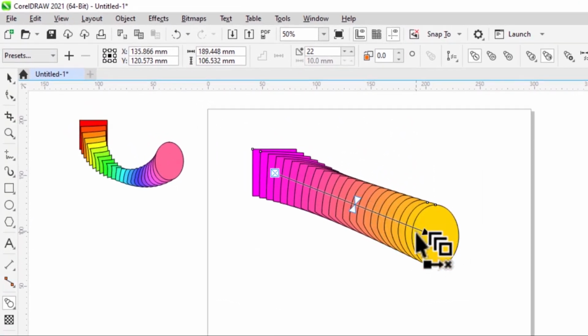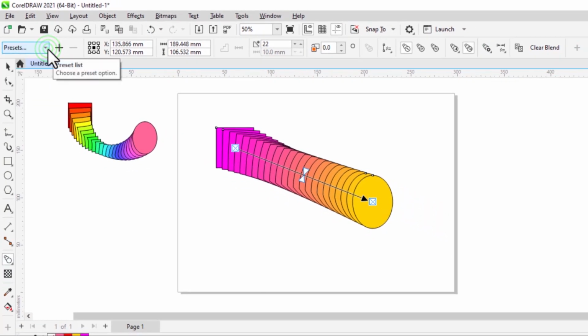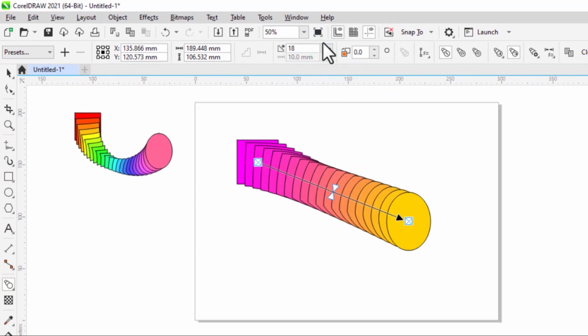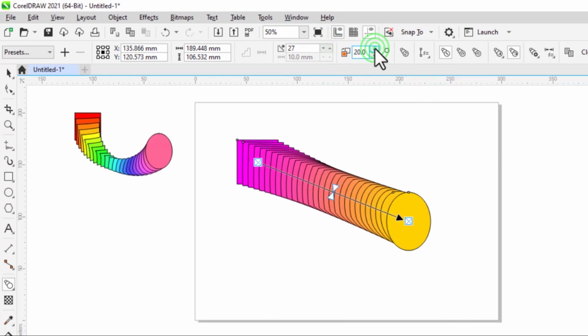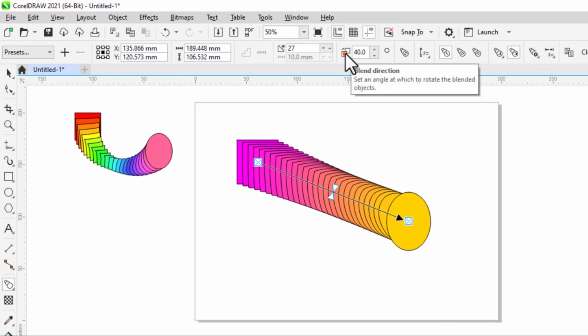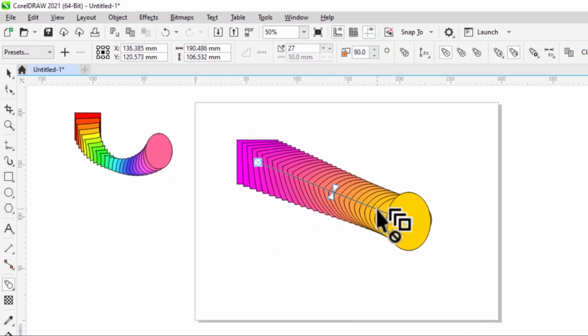Now, as with any tool in CorelDRAW, this will also come with some of its properties as well as some presets. From over here you can choose the number of steps you want your blending to be in. So you can increase the number of steps, you can reduce them. Then you can change the angle at which your blending is at. So if you highlight over here, you can see you can change the blend direction. So if we just continue like that, you can see the change that's happening around here.